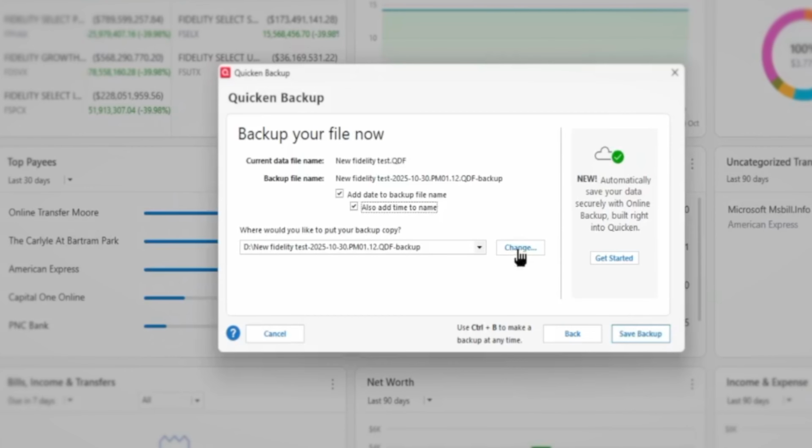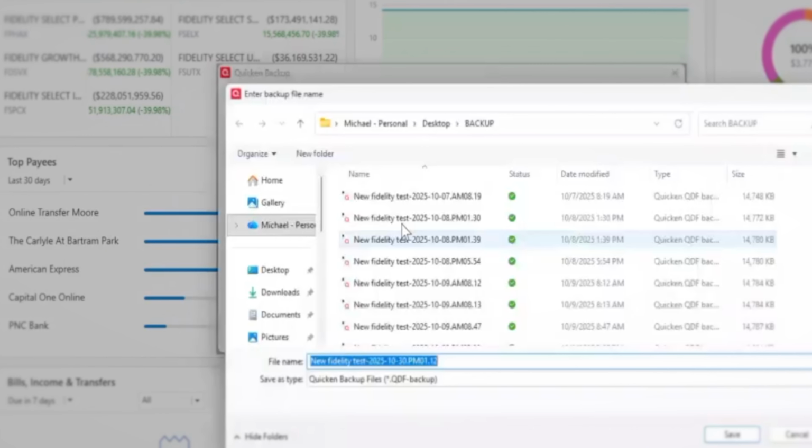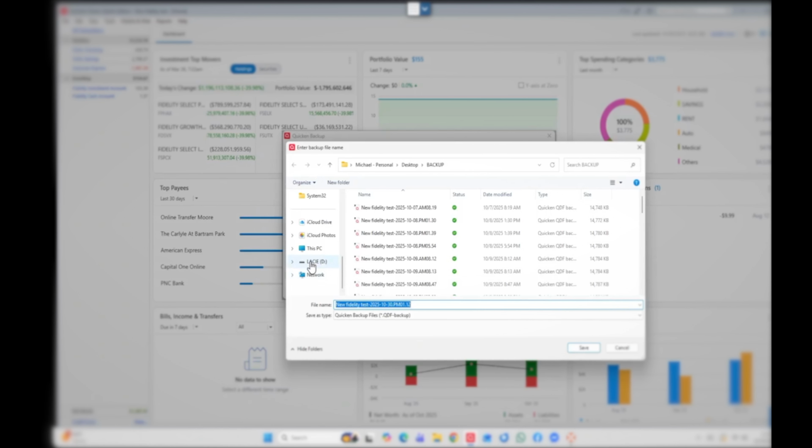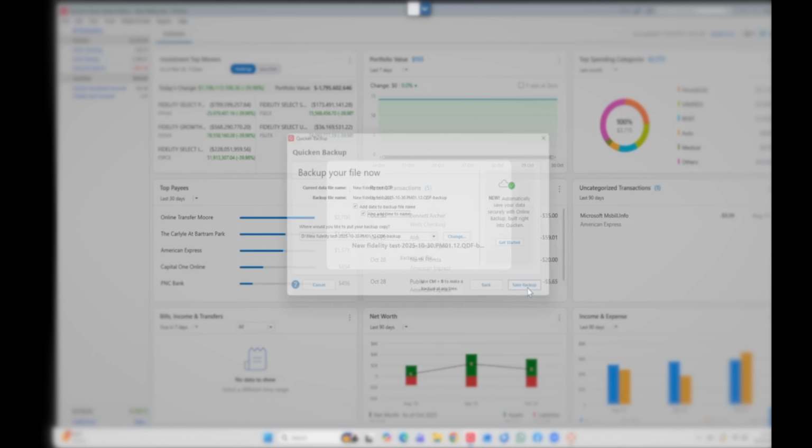And if you wish to even change the directory, the device or the location where you want to export this backup file, you can click on this option Change, and from here on the left you're going to see the list of options available. Choose your drive, click on Save Backup.